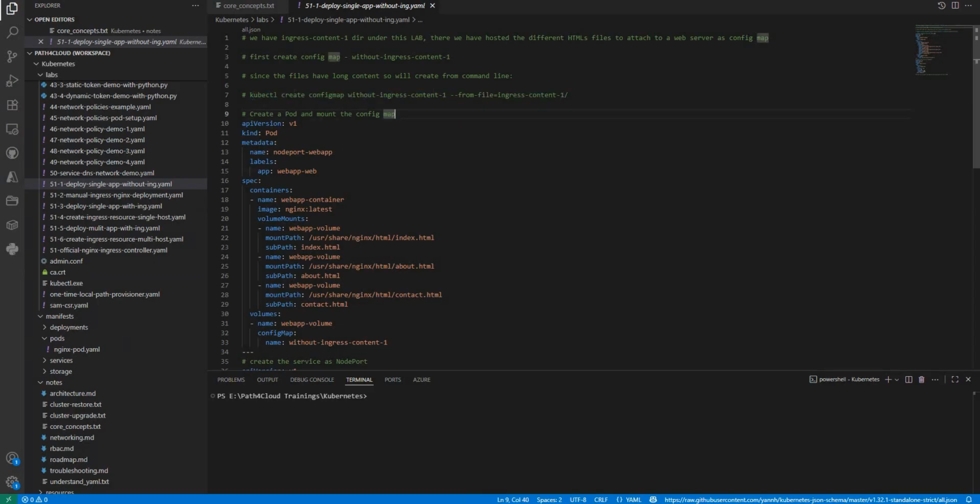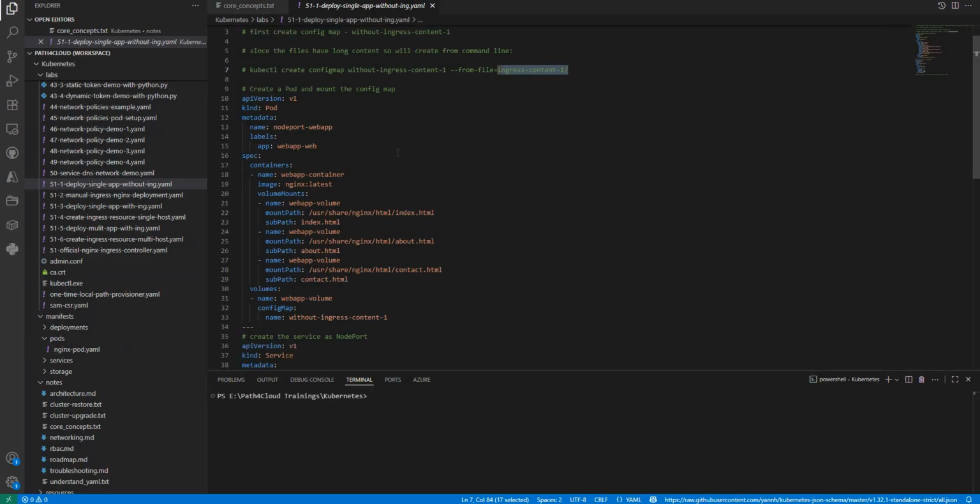We can create it as a manifest file, but since these files have long content, just to keep the file looking good, I am creating it from the command line, so that you can directly create it from this directory. You can refer to this: kubectl create configmap, this is just the name of the config, and from where I am creating, from the file, I am just pasting the directory path. So it will automatically detect that there are three files under this, and it will create the config map for each file inside a single config map.